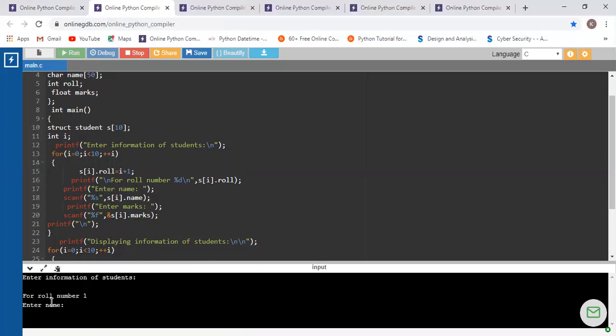When we run this program, it asks to enter the information of the student. For roll number 1, enter the name and enter the marks. For the second, enter name AB, for example, and enter the marks 23. Like this we will print for all 10 students.